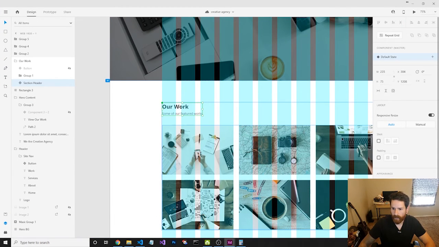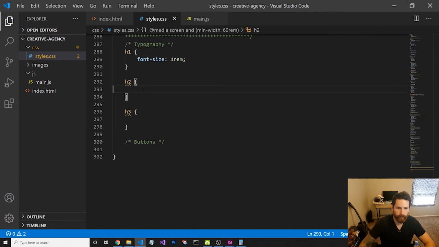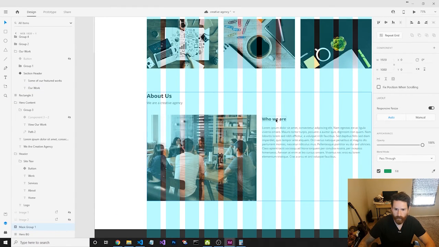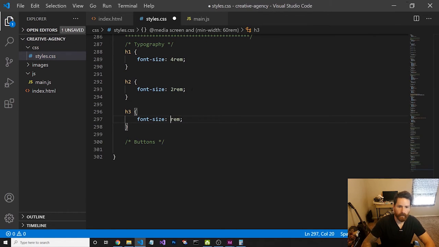H2, what size does that get to? We're going to want to update that to 32, so that's going to go to 2 rems. And last but not least, we have this H3, this one lone guy down here, and he's 24, so just font size 1.5 rems. Cool, 1.5 rems, right on.